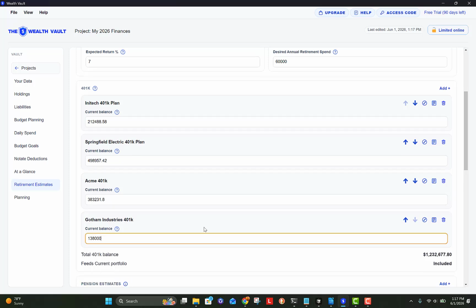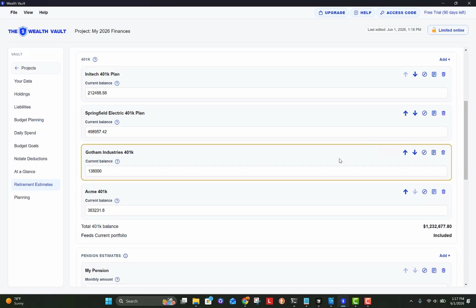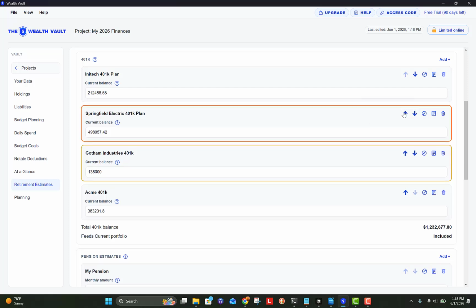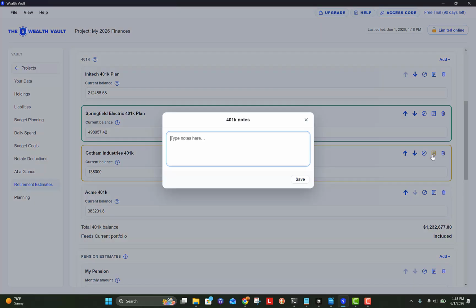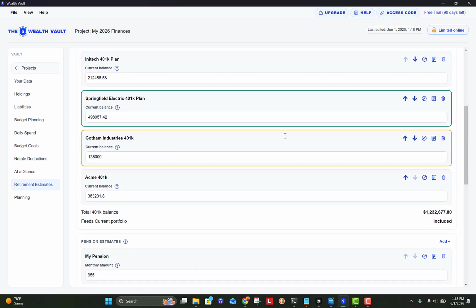Okay. And on the right hand side, like all the other pages, there's some buttons like you can reorganize these, move them up or down, however you want to review them. You can change colors. This is more for you just to kind of notate certain things in here. So you can just make them different colors if you like. You can attach a note to them. And then obviously the trash can will let you delete it as well.